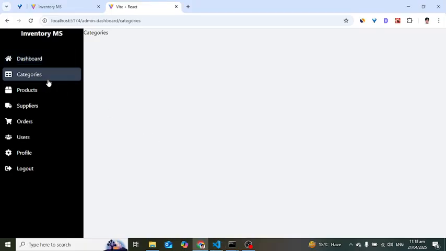So now let's check it. Look at just the active one. Come here to the dashboard. Just the dashboard is active. Category, just the categories is active.